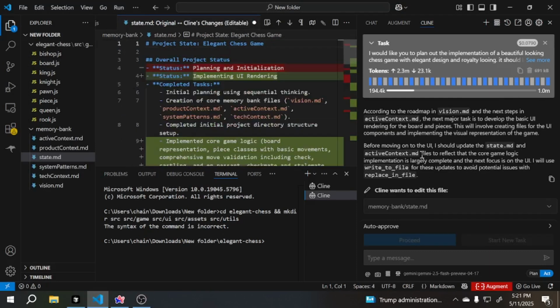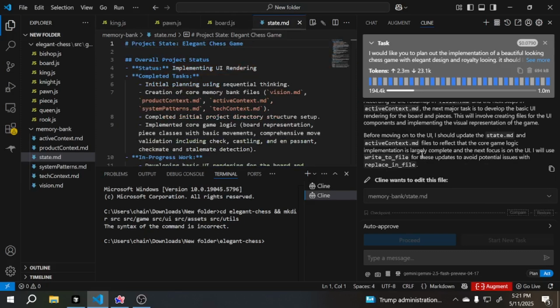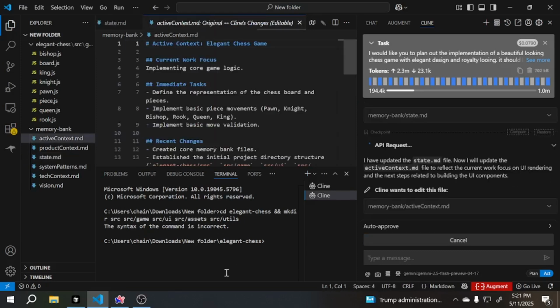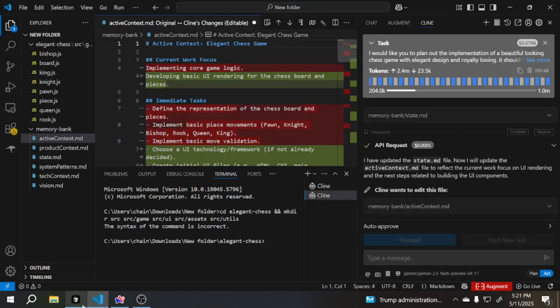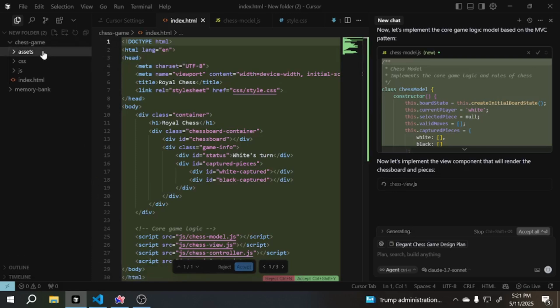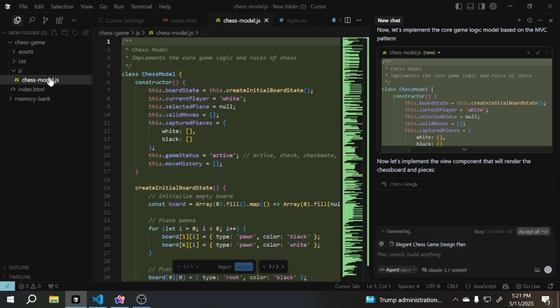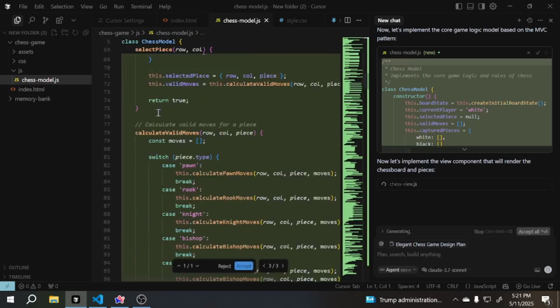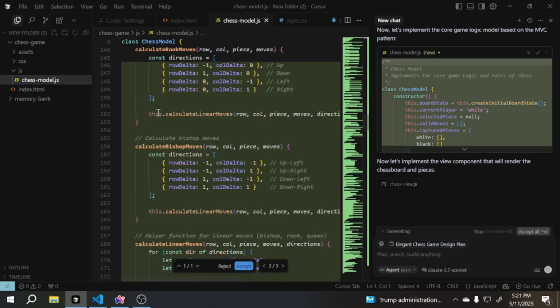Whoa. Bro's cooking. But is he done though? Because he shouldn't be done. There's a lot more to go with it. I wanted this to be way more realistic and stuff. So if we look in the chess game here, there's obviously nothing in the assets folder, but there is a chessModel.js here. Damn, that's a lot of code.